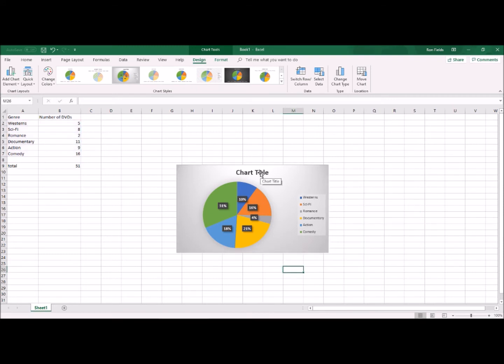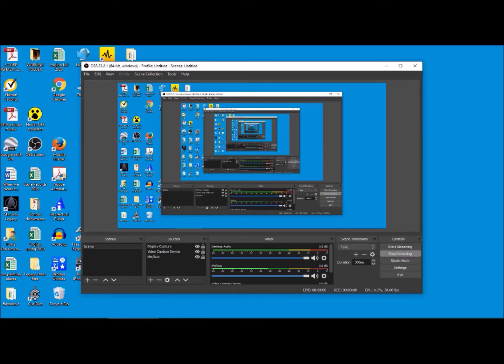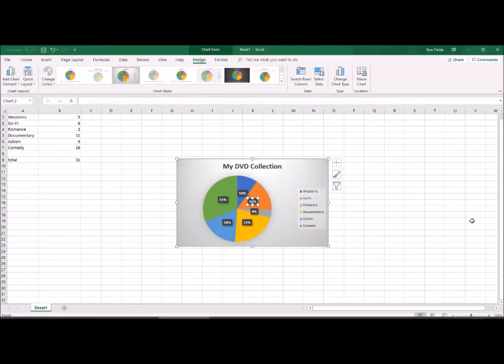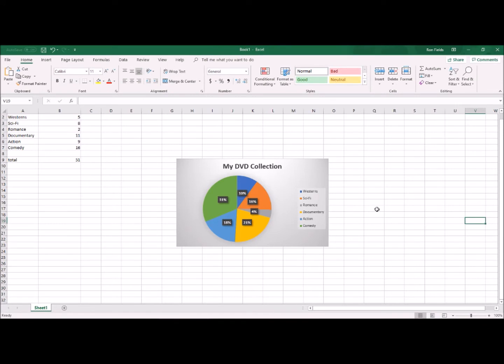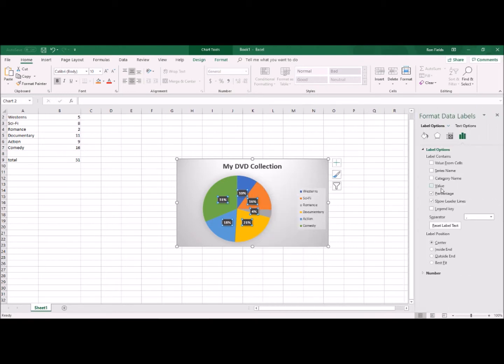Now, first thing, I've got a title of my chart. Just click on the chart title and change this. I'll call it My DVD Collection. Then I need to change what types of data are displayed. Okay, I have my chart here. I right-click on the numbers, Format Data Labels. Then I can choose what I want.